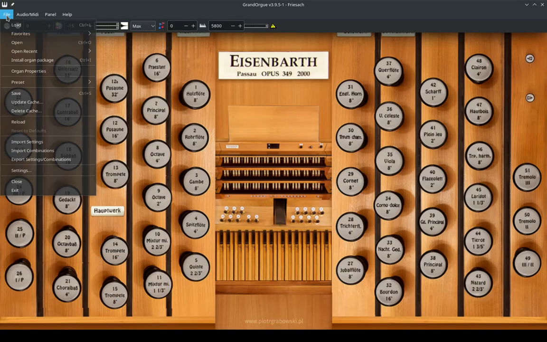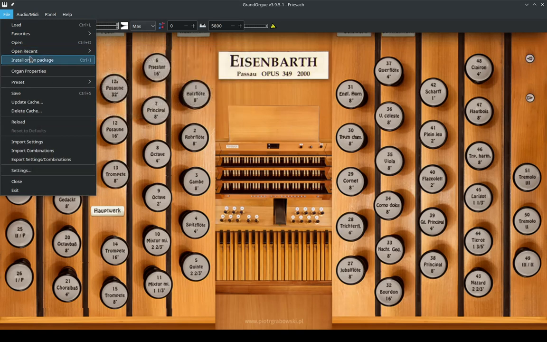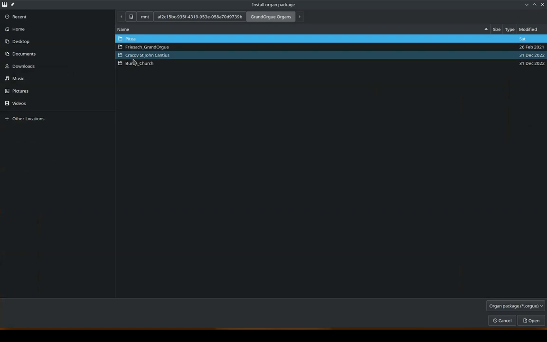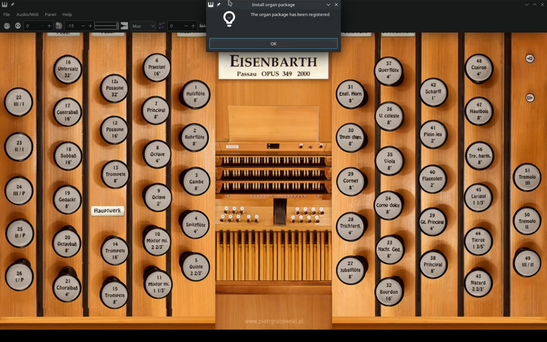So, like I said, once you've got the .org file downloaded, you can go to Install Organ Package. I'm going to go back over to here, go to Organ Packages, click on there and open. And now it's telling me the organ package has been registered. So I think I might have used this one once before, but what'll happen is it'll seem like the computer's frozen, just leave it alone.